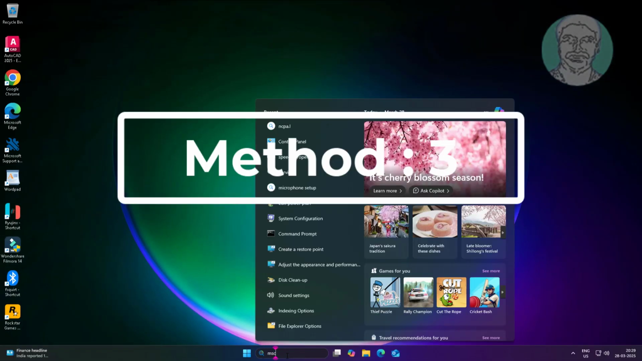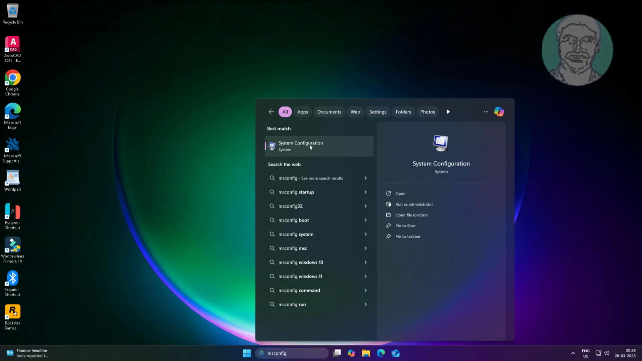Third method: type msconfig in the Windows search bar and click System Configuration.